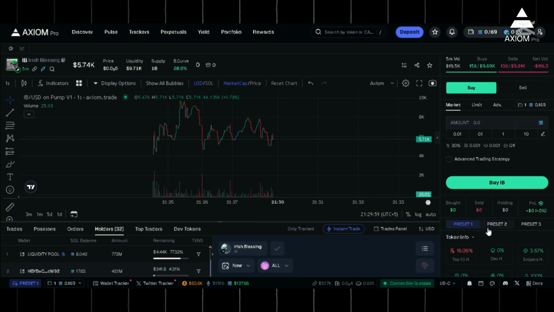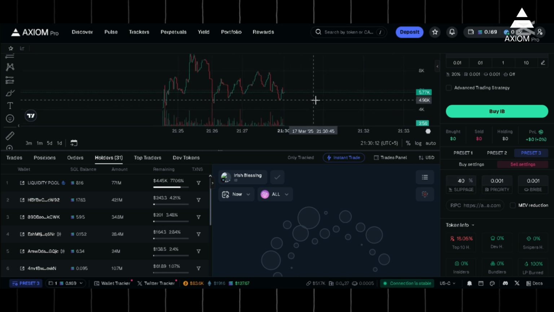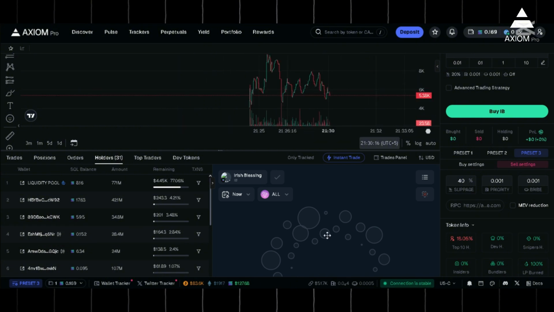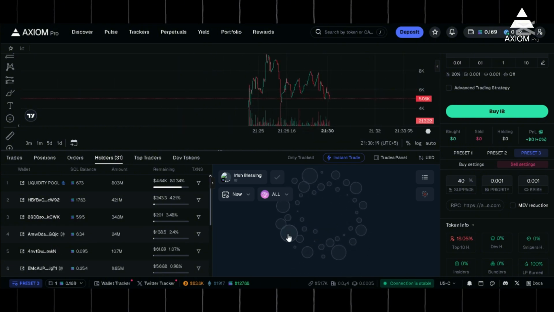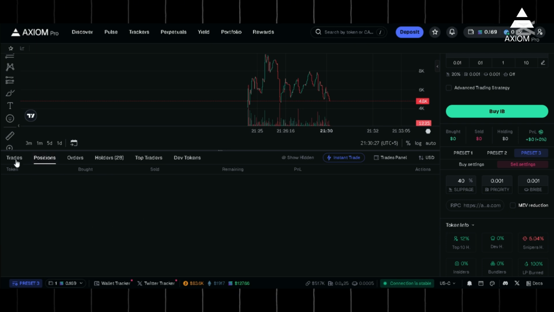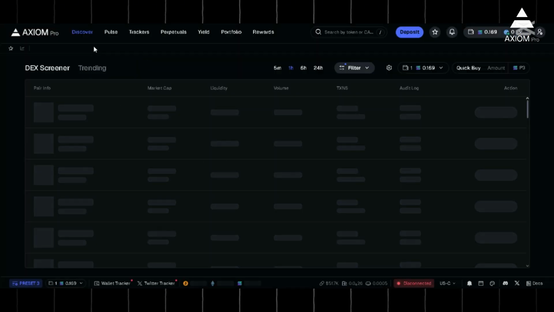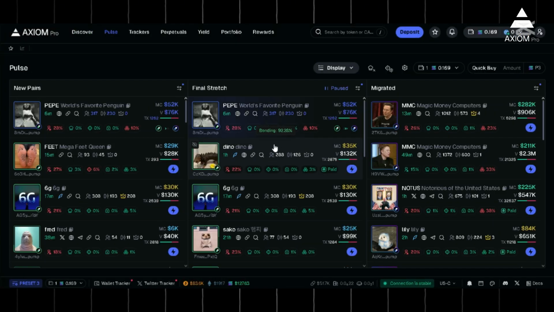So it's all on you, and this is the setting that I am using. Let me just show you the settings. So these are the preset settings, preset 1, preset 2, preset 3, and this is for sell second. For the sell settings I am using 40% slippage because I want to exit fast basically. And this is the bubble map. Basically you can see the holders, the top traders, the positions as well. So you can just see the trades, how it's going and everything. It's similar to Binance or something like that.